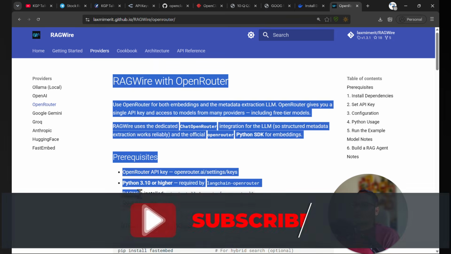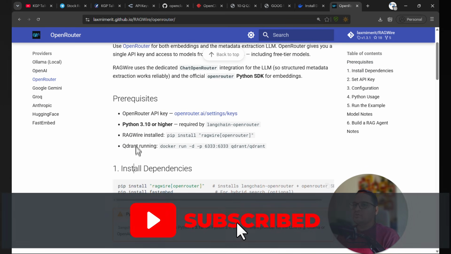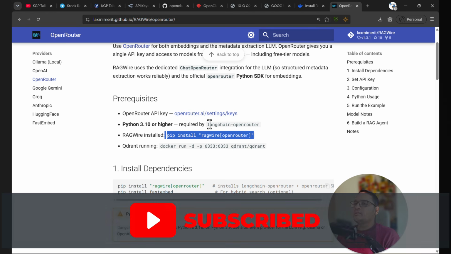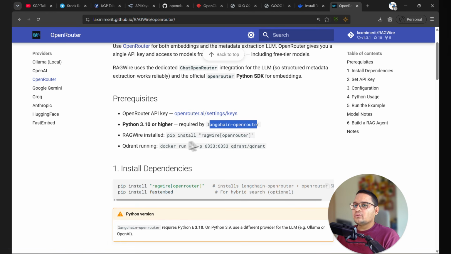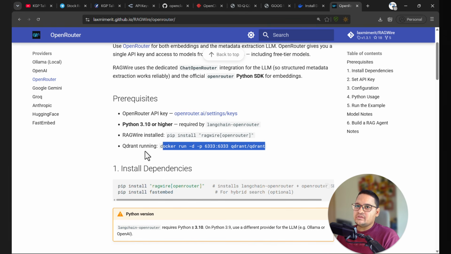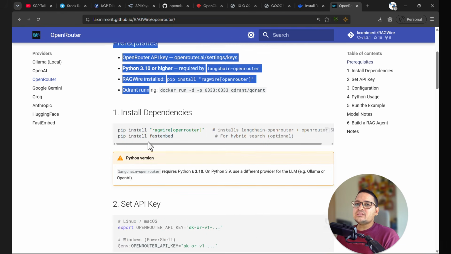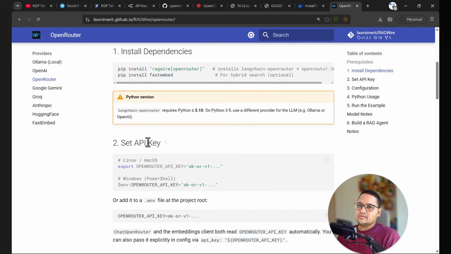So as this documentation says, we need to set up RAGWire OpenRouter. We need to set up LangChain OpenRouter. Thereafter, we also need to run the Qdrant vector DB as well. So this seems like a lot of manual work, but with OpenClaw, you don't need to do all this manual work. Everything you can automate. I'm going to show you how you can automate this.